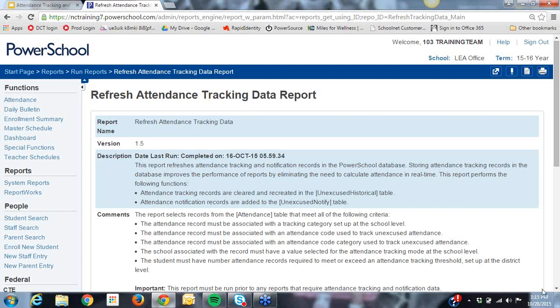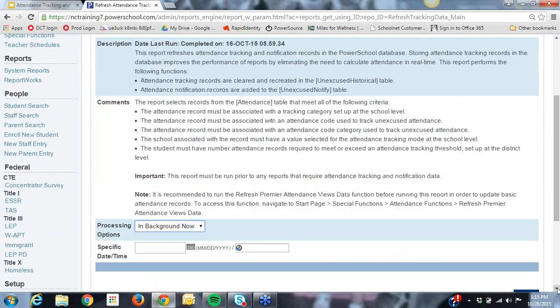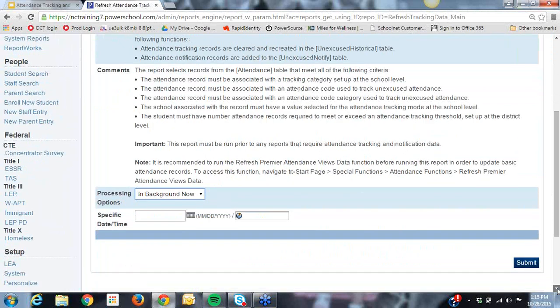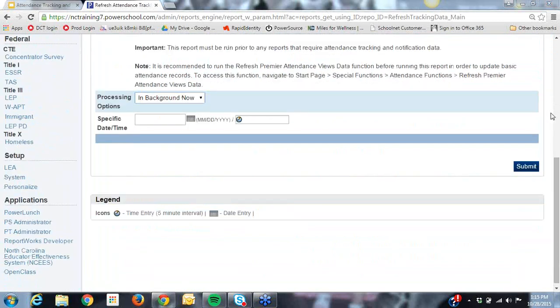So this is one reason you need to run this refreshing attendance tracking report, to make sure that all of your schools are set up properly before it can work. This is what I was saying can be run in the background. It can be run immediately. It can be run nightly on the weekend at a specific time.